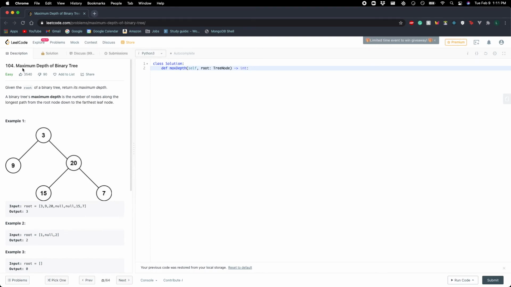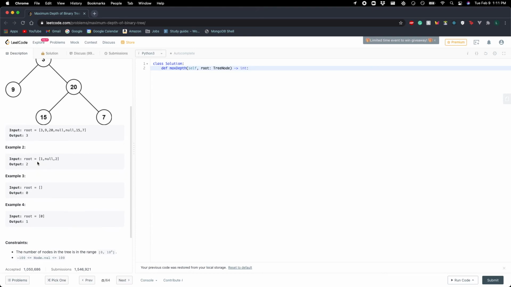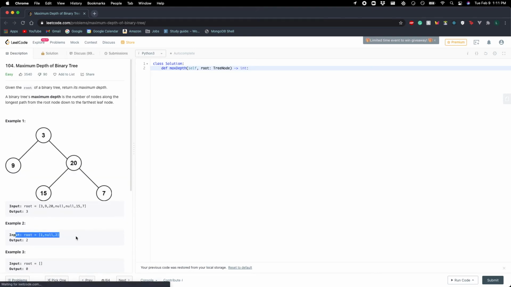This problem is called maximum depth of a binary tree. Given the root of a binary tree, return its maximum depth. A binary tree's maximum depth is the number of nodes along the longest path from the root node down to the farthest leaf node. So basically, let's look at this first example, and we can only look at the first one because other examples don't show a diagram.